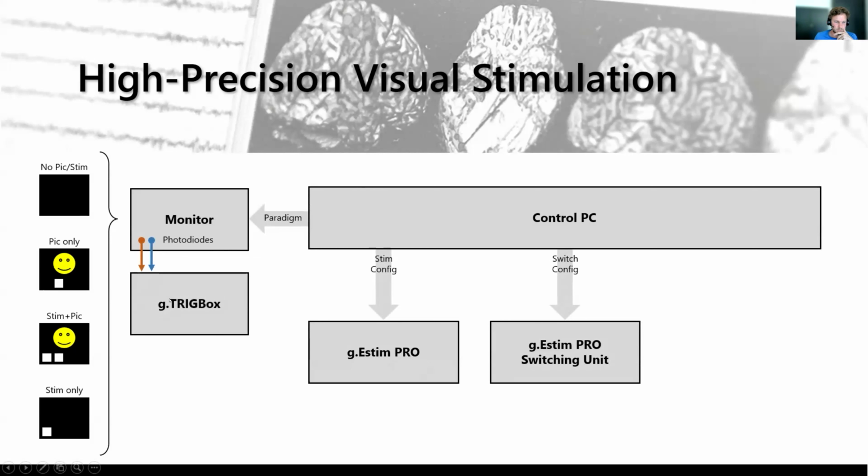Because we need very high precision triggers, we use photodiodes. One photodiode, the orange or brown one, is for the stimulation trigger. This is why you see those white rectangles here. You put the photodiodes directly where those white rectangles appear. Every time the stimulation condition is active, the photodiode reacts because there is a contrast change from black to white. And the trick box converts this photodiode-sensed signal into a valid trigger pulse, which is then used to issue the switching procedure of the switching unit.